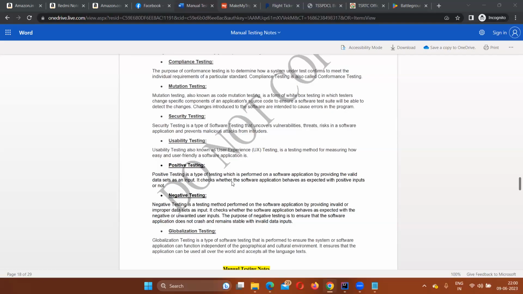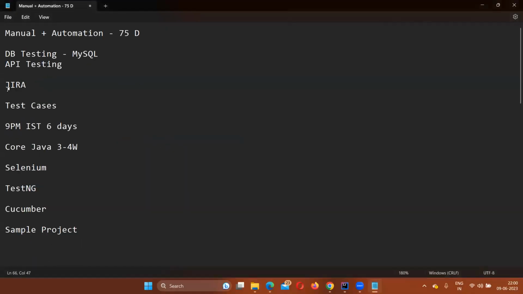And every day the session will be for 1.5 hours, at least a minimum of 1 hour 15 to 1 hour 20 minutes for sure. But since this is the first week of demos, I'm closing a little early. From next week onwards, we'll have a 1.5 hour session, and these will be your course contents.